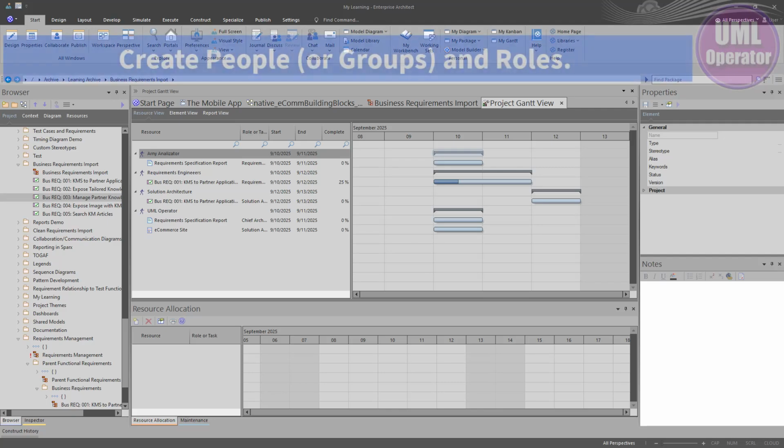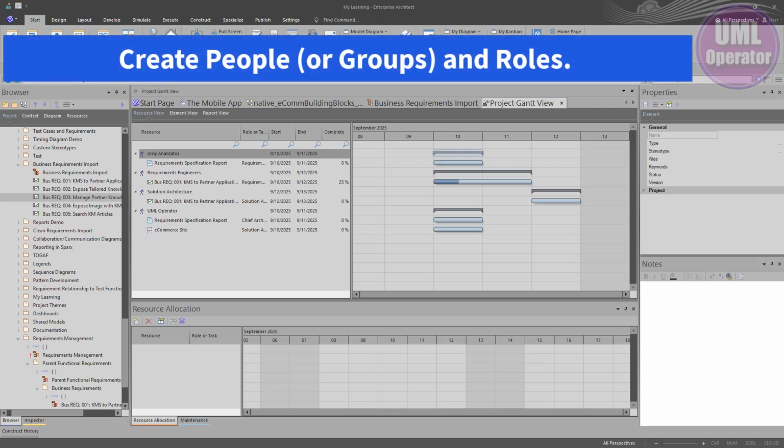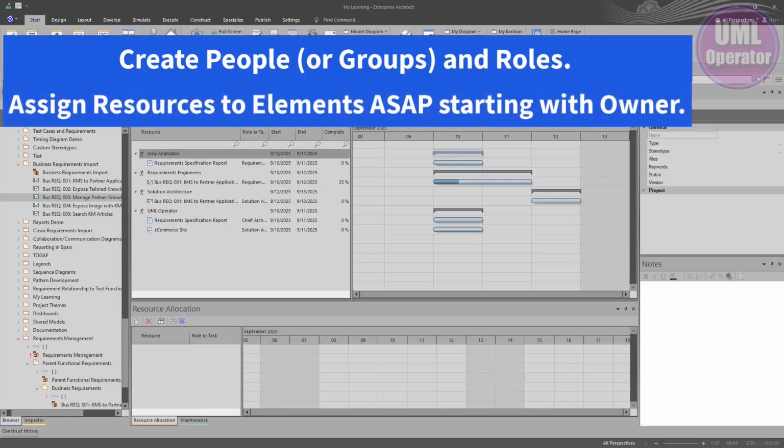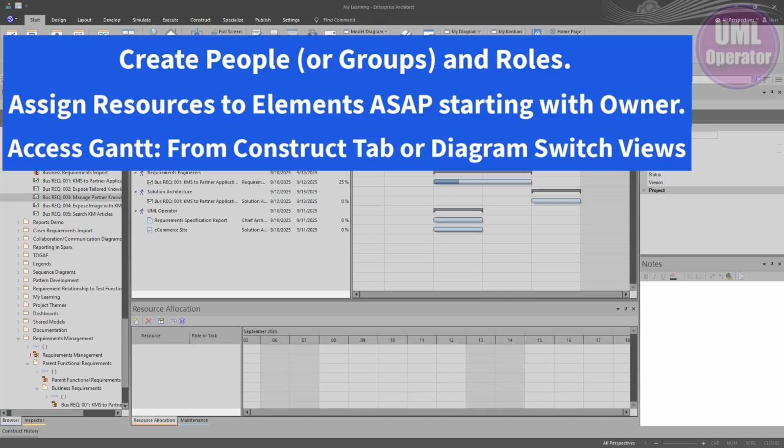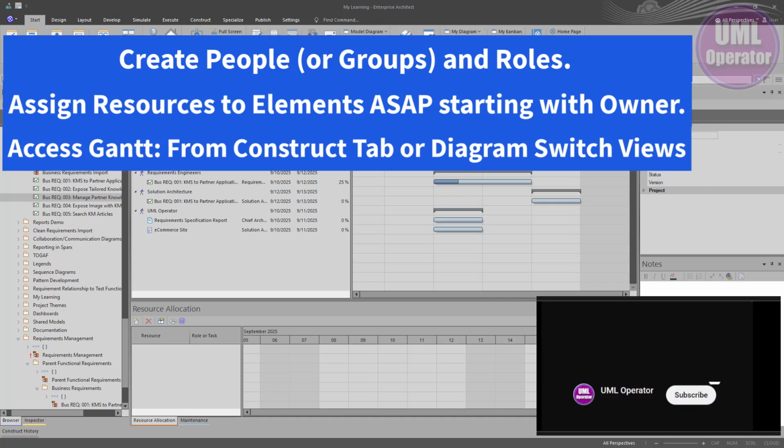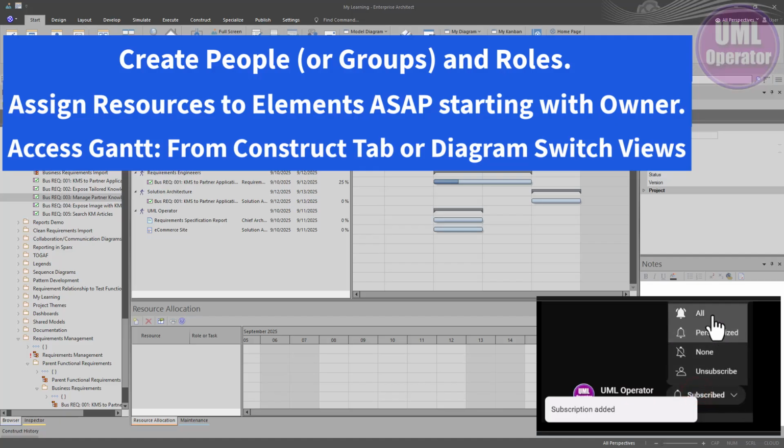We're going to get into creating your human resources, whether those are individual people or groups, and roles, and some tips and tricks to follow along the way. We're also going to talk about assigning resources to elements as soon as possible during model creation. And the author in Sparx is not necessarily the owner of a Gantt element in its delivery. We're going to talk about accessing Gantt from the construct tab or from the diagram switch views capabilities.